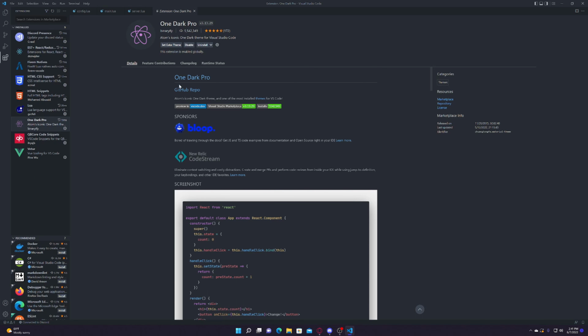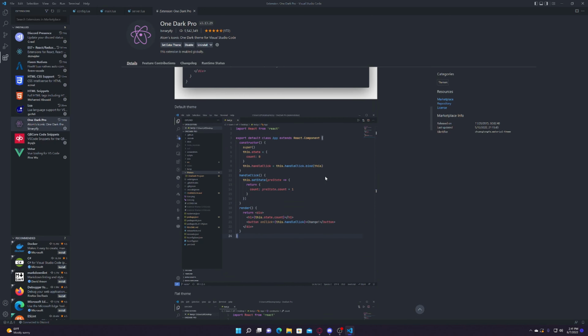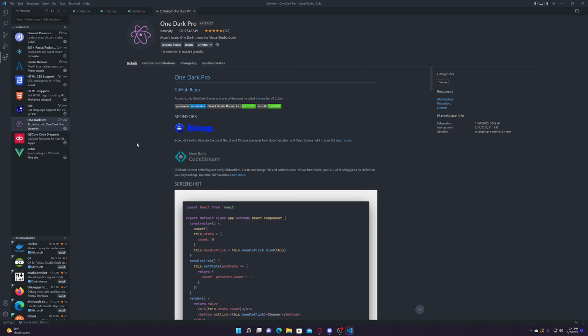This one's more of an optional one, but it just makes your code a little nicer, because I don't really like the default VS Code. So I use One Dark Pro. You can set the color theme and everything just by going to settings. So it's real nice.